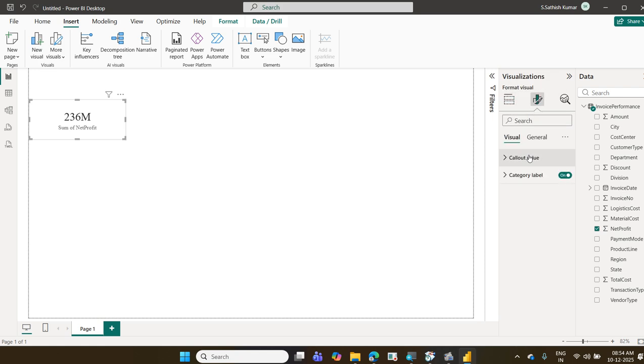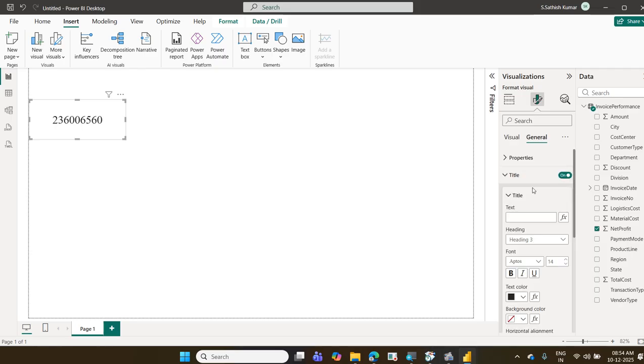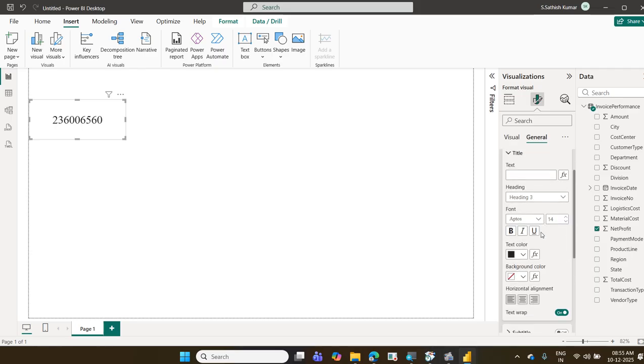Otherwise, the easiest option is the search box: just type DIS, where the display units are available. Make it as none. And I don't want this title to be displayed at the bottom, so you can switch off this category label. Then I will go to the general. If you want your own title, you have to switch on the title and type your own title here. And formatting of the title: bold, we can give a background color, foreground color.